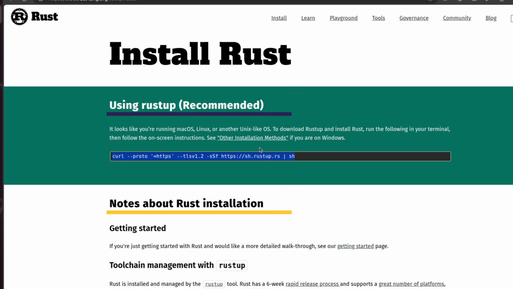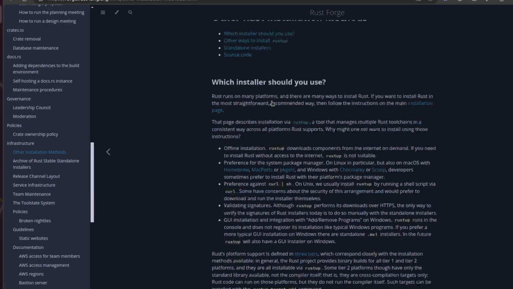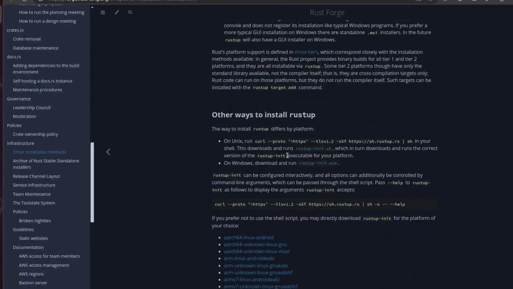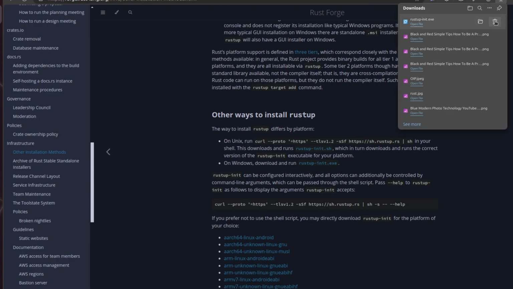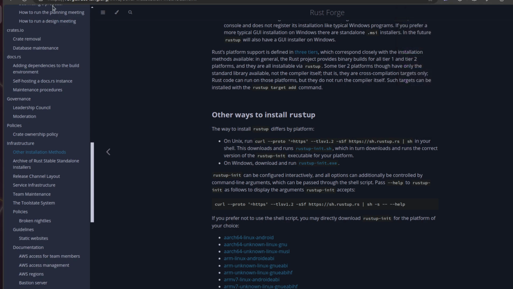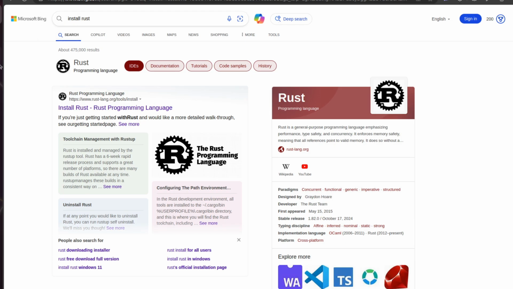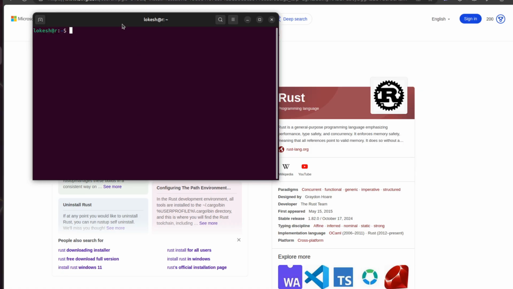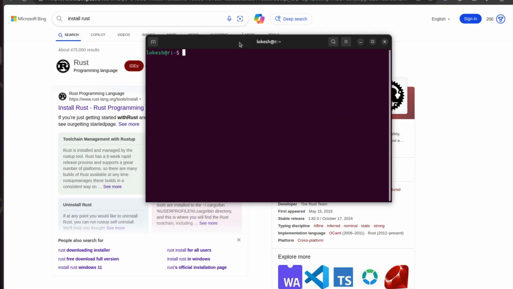And if we have some version of Windows, here we have other installation methods. So just click there, and here on Windows, download and run this setup. Just by clicking on this, you will download a setup, and just click, and it will be installed. The installation is complete. So we will make our first project in Rust, like first code.